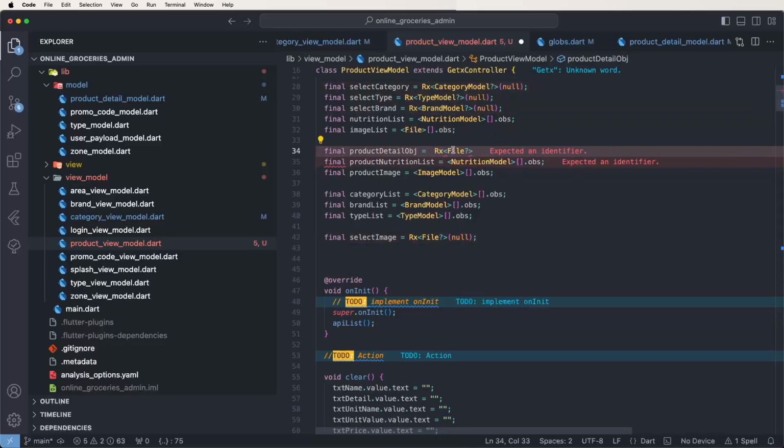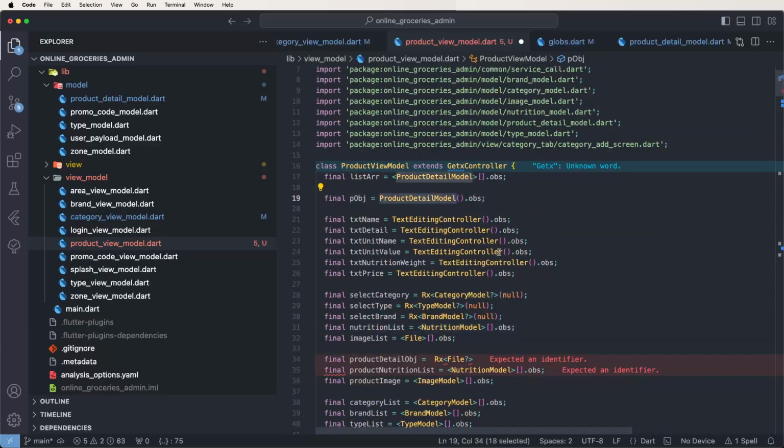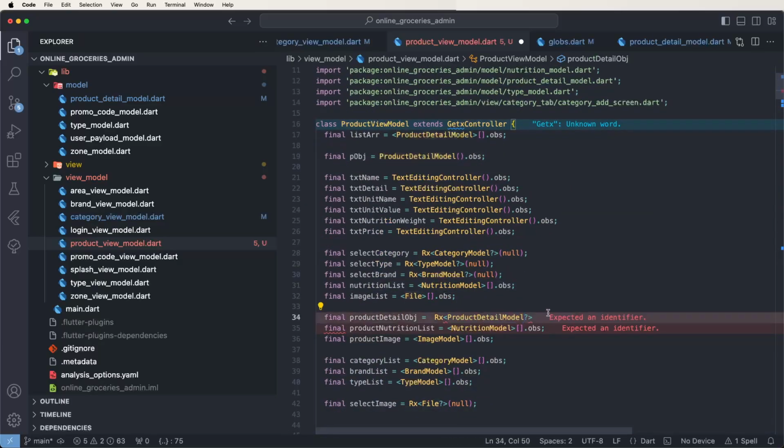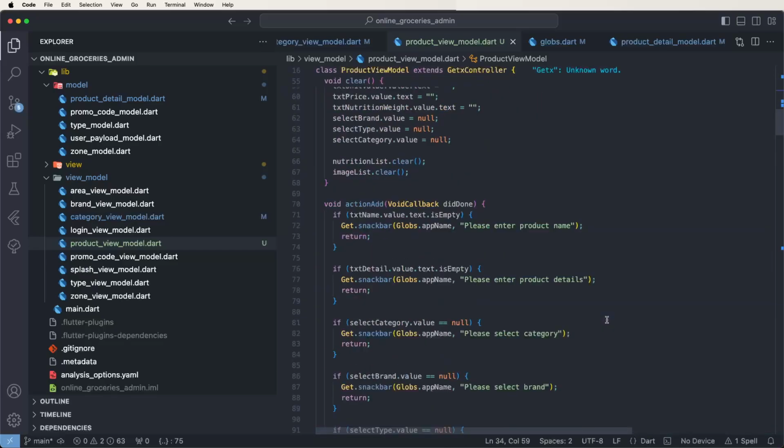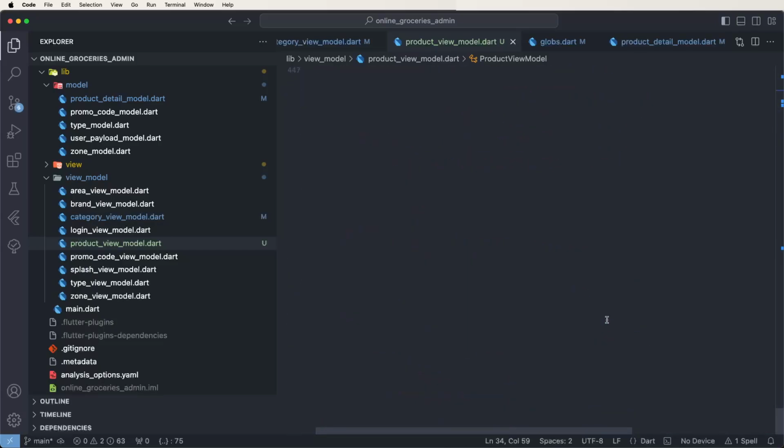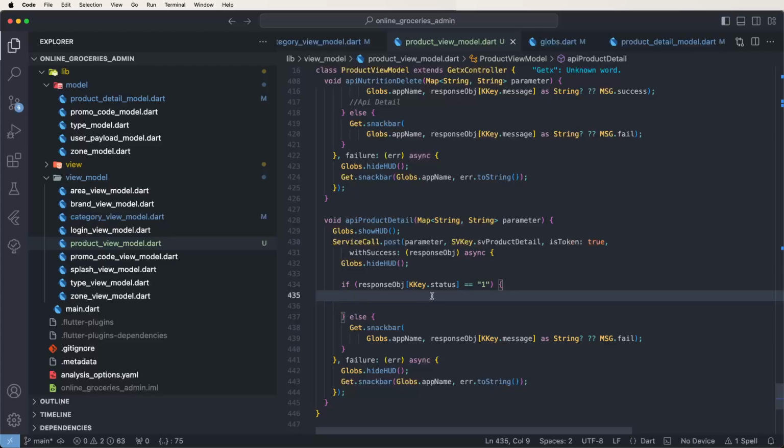Need to set here product details models optionals, and to set here null. Like these configurations are the needs and to set here. Now need to go inside the details API and to configure this here the data.